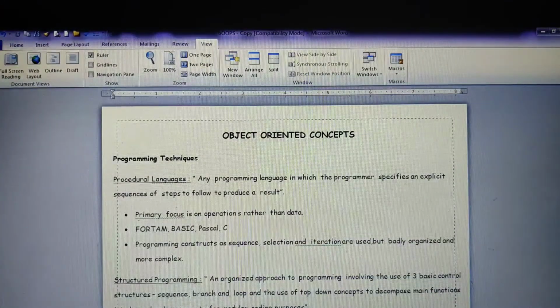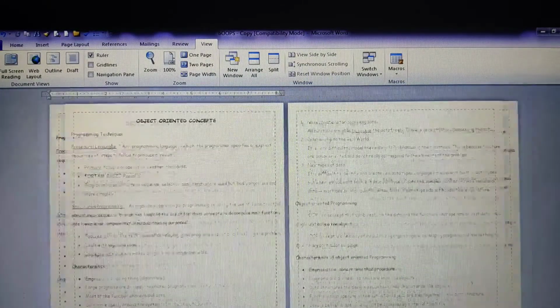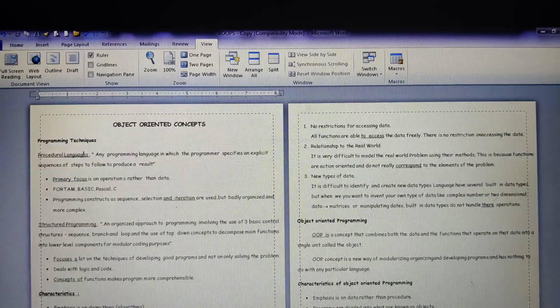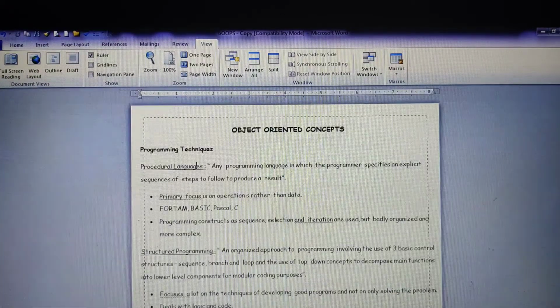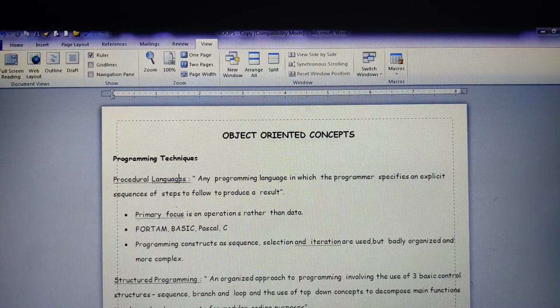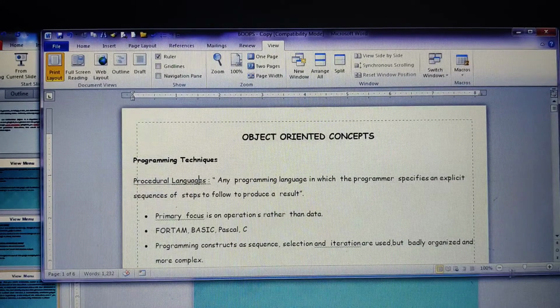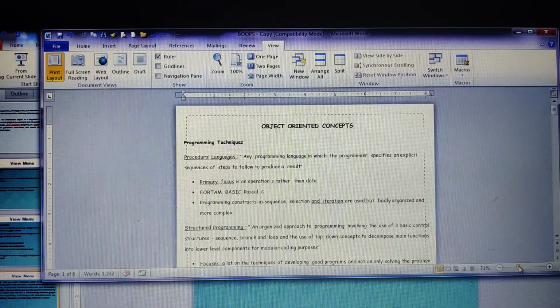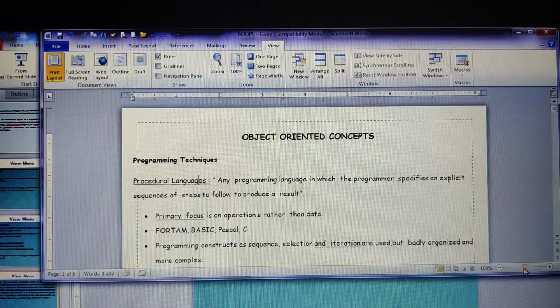Before the footnote, I'll show you the zoom. So with zoom, you can increase and decrease the layout of your document view. Usually we keep it at 100% here. Okay, this is your zoom slider. You can increase and decrease with the help of the zoom slider here. This is what we have seen.